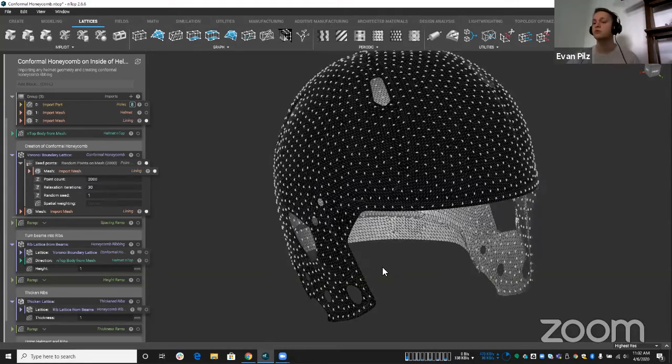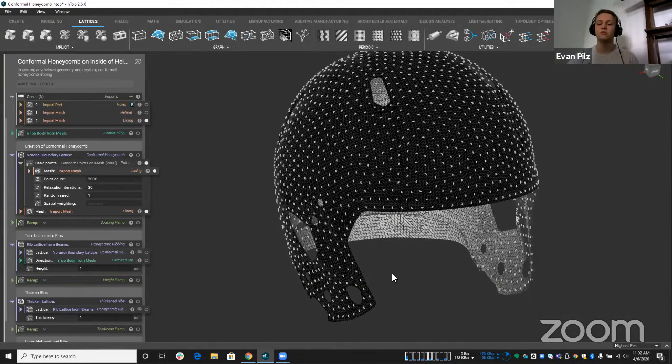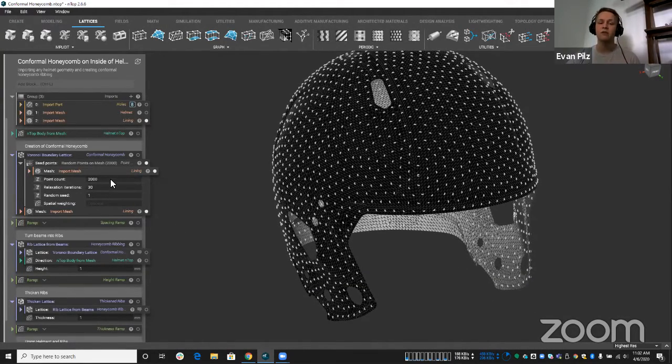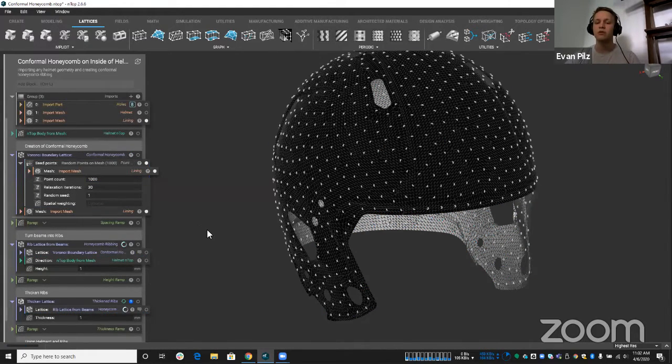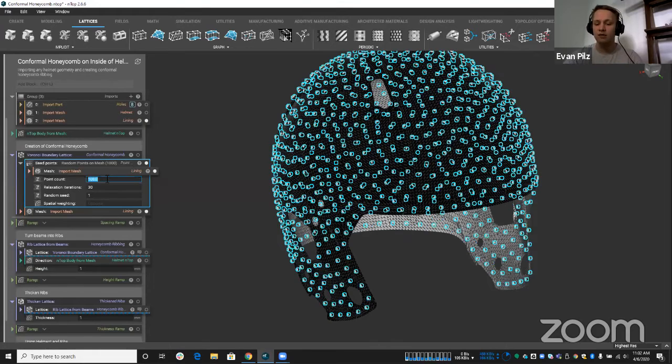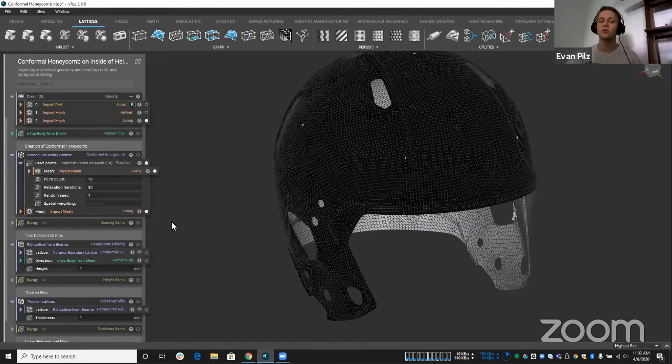Now, you have total control of how many points you can put on this mesh. I have it at 2,000 right now. We can change it to 1,000, and it's going to rerun it for you. You can change it to 10, or to whatever you need. And this really gives you control of the sizing and the spacing and the conformalness of those Voronois that we're going to create. We're going to put it back to 2,000.